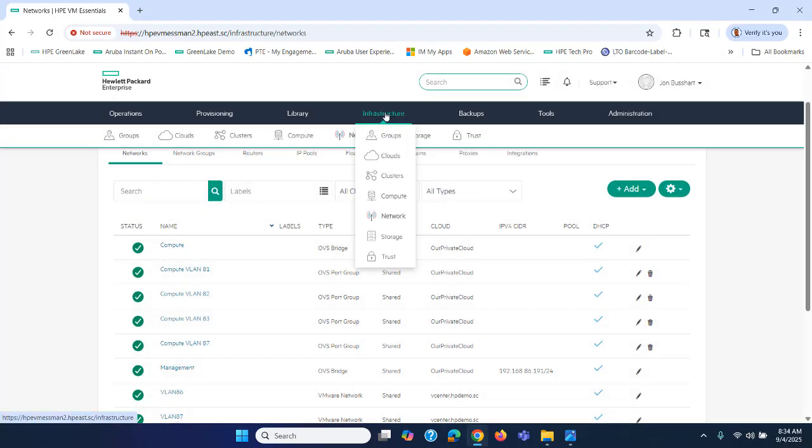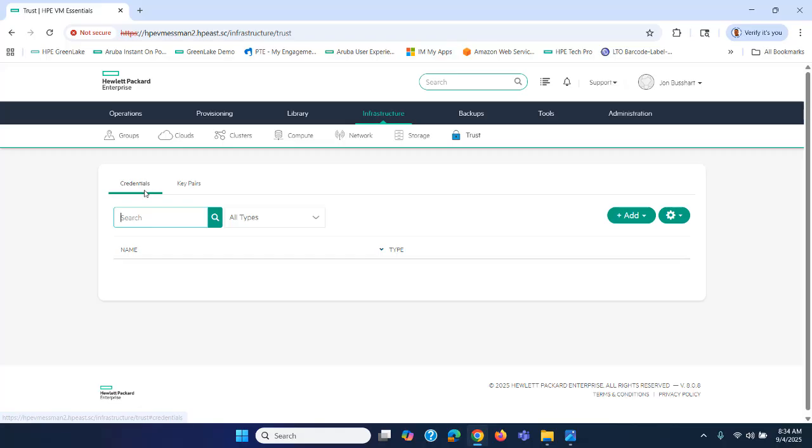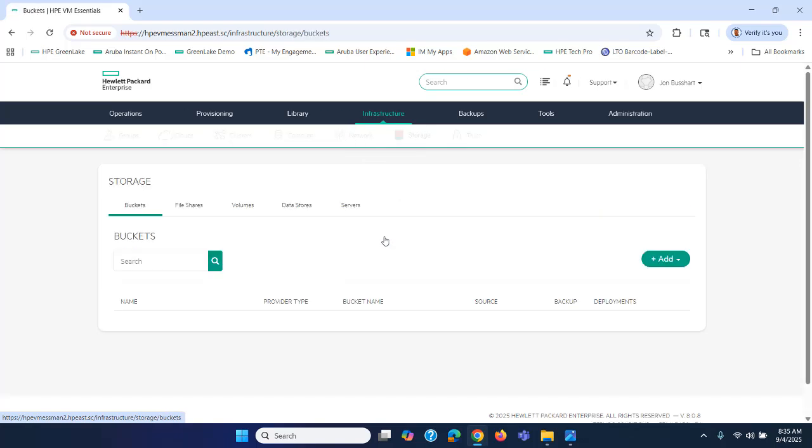All right, next, we'll jump down to trust. So trust is going to be a trust store where you could add credentials or key pairs, so you don't have to give somebody those credentials to get into an environment. They could just call that from this store. Next, we'll go back to storage.